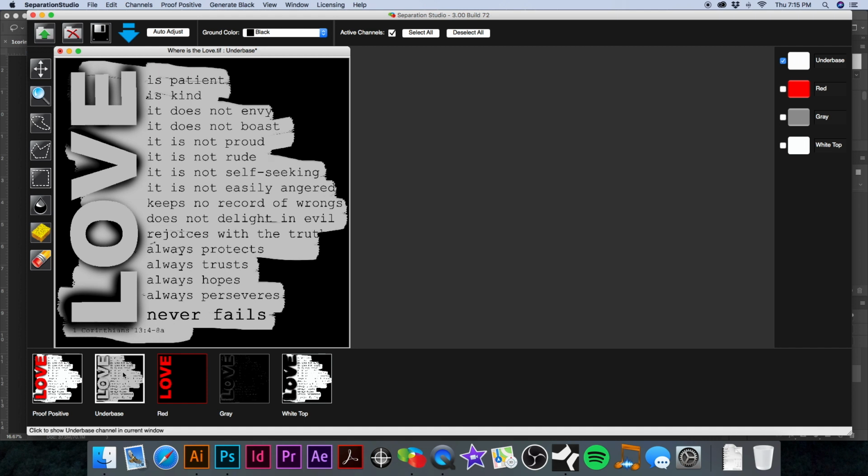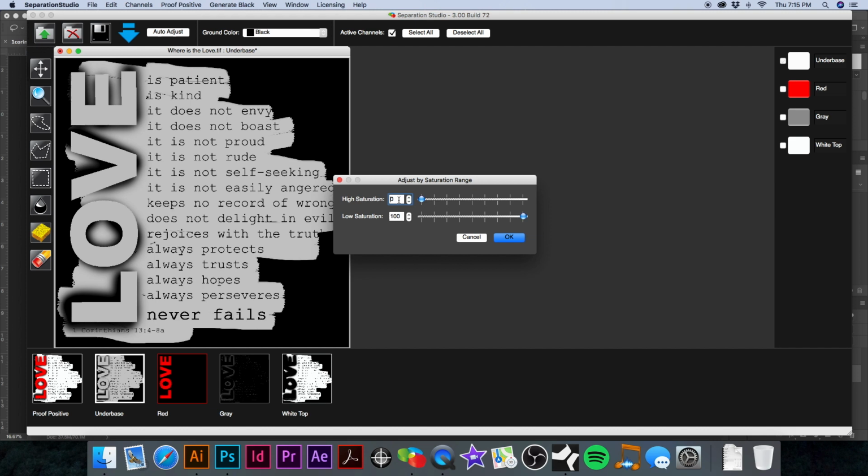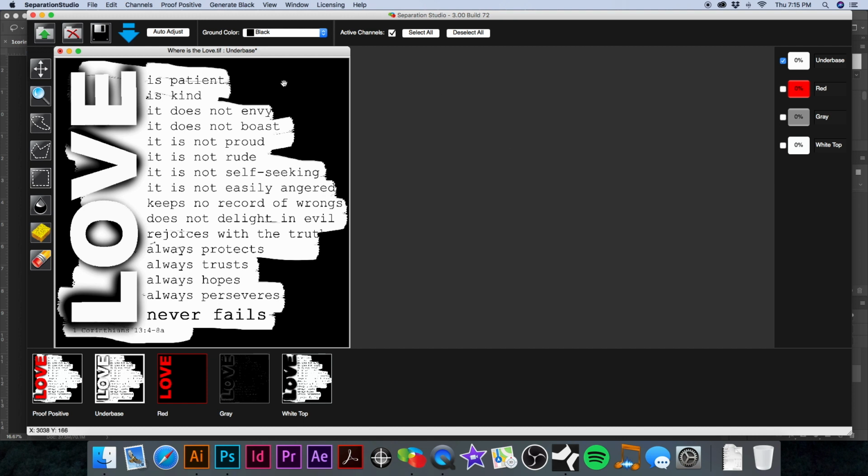So I'm going to right click on the underbase channel, hit adjust channel, and boost this by 22. And now once we move our mouse over the white area, you'll see up here towards the right hand side it is now reading 100%, and so that is what we want. That's what I want, at least, just to make this a nice bright white.